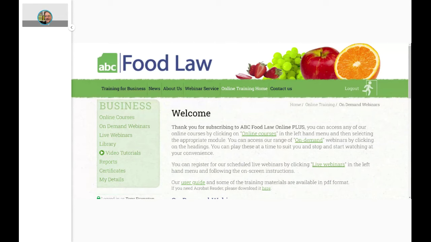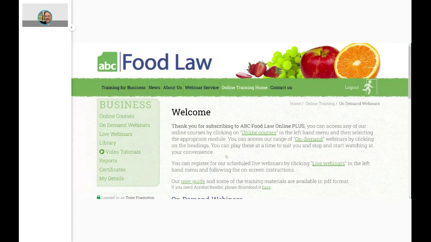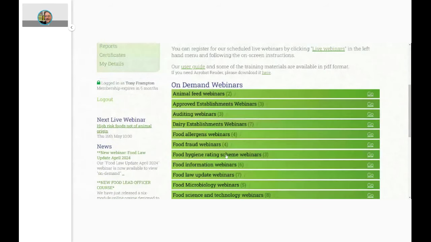Now, on the welcome page, you'll see on the left-hand side is a short menu with online courses, on-demand webinars, live webinars, library, video tutorials, reports, certificates, and my details. And I'll come back to that menu in a moment. Below the welcome page, you'll see a list of on-demand webinar categories.